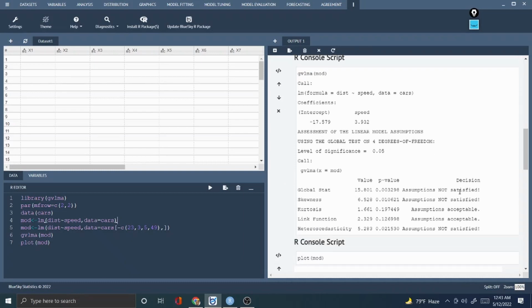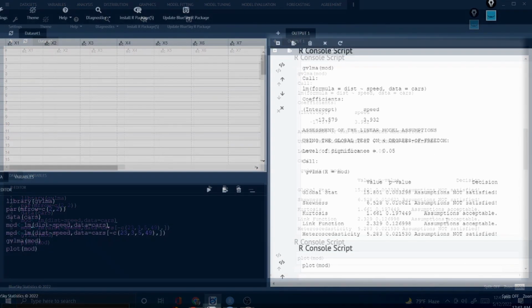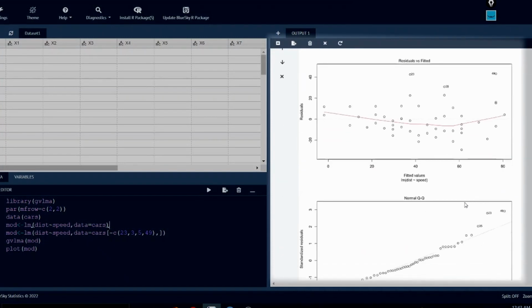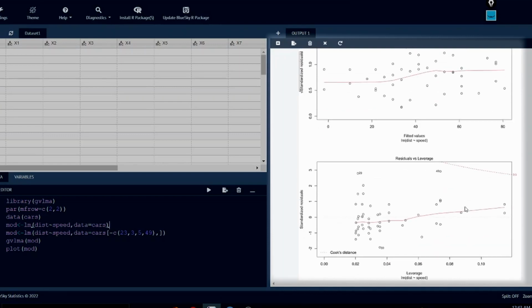You can see in BlueSkyStatistics, in the same way, it gives first not satisfied, then assumptions are acceptable, and the last one is not satisfied. The same curves are given here like the ones in R programming.